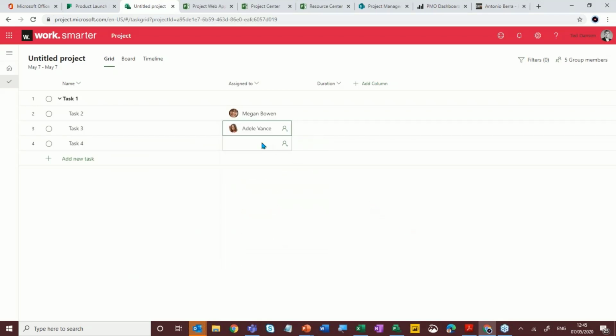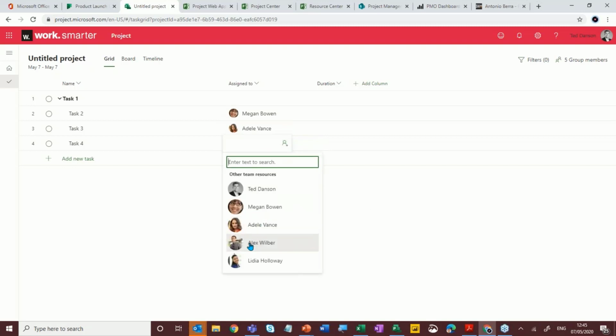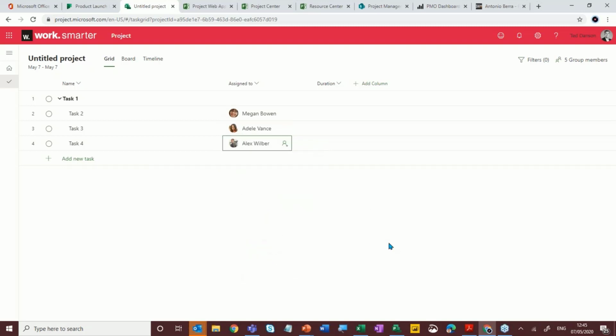I'll go in, assign some work to Adele, and I'm also going to assign some work to Alex as well. I've got the ability here to go in and add other columns over and above what I can see on the screen at the moment. So we will add in a few. We will add in effort. We will also add in effort completed. Let's also drop in some dependencies as well. And let's now go in and start assigning some effort.